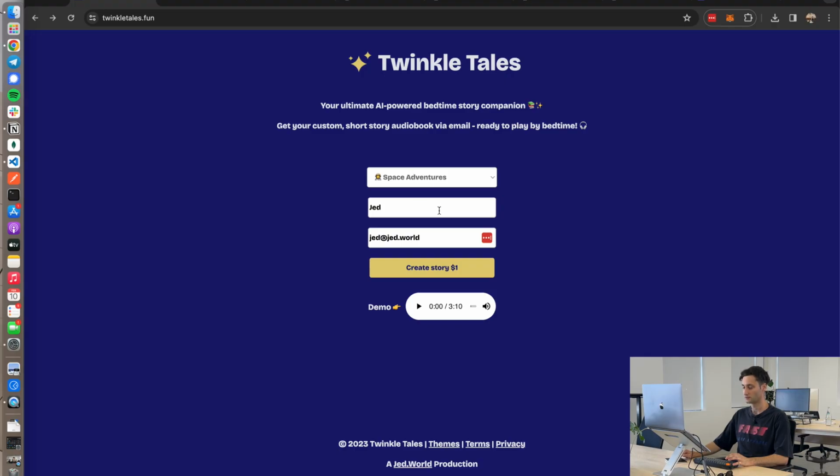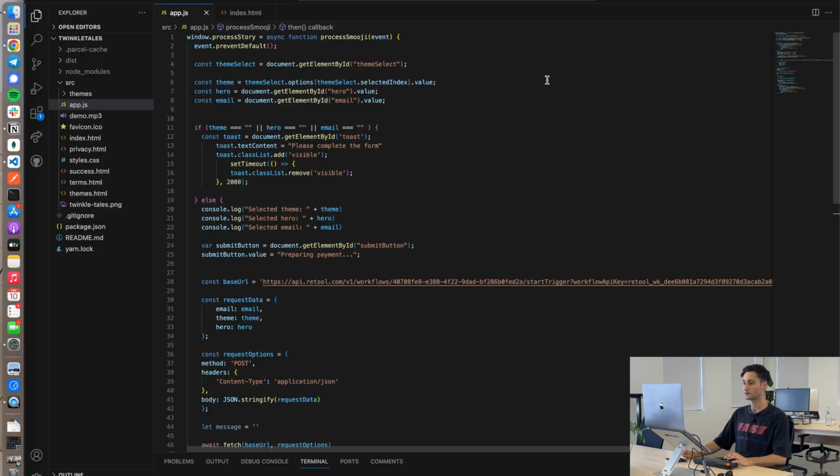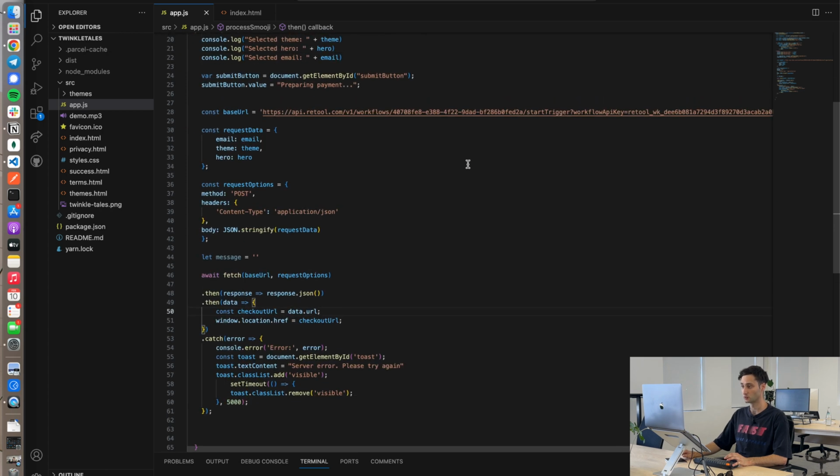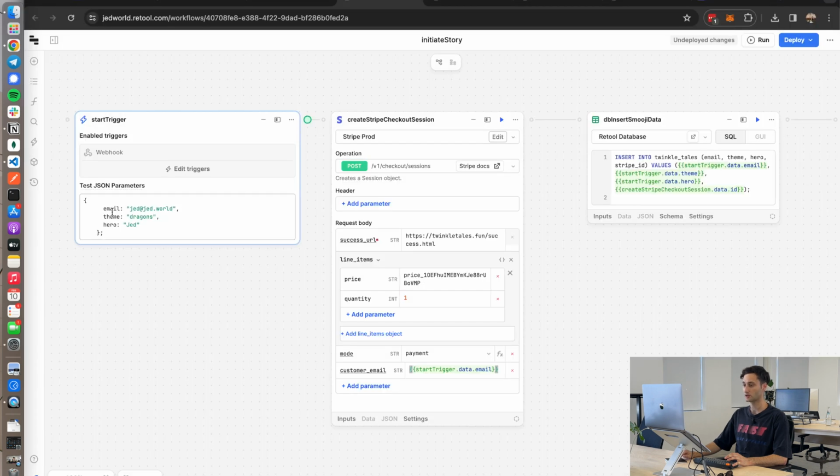Now I'm gonna show you the two backend workflows that bring the whole thing together. The first one is the workflow that captures all the information from the form on the front end, puts that into the DB, and creates a Stripe checkout session for the user. Once the user has entered all the information, we make a request from the front end to the Retool workflow, and we pass in all of the JSON that we need into the request body.